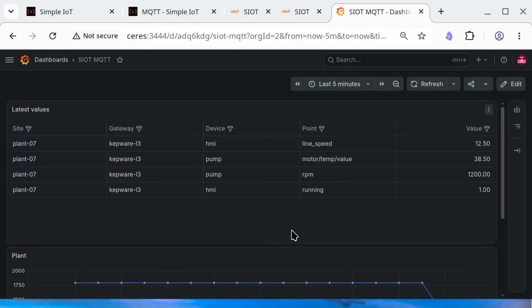So this is a start. I think it's useful. There's a lot of other ideas we have, but I think this proves that we can pull data in very easily from MQTT devices and get it to Grafana where we can visualize it.